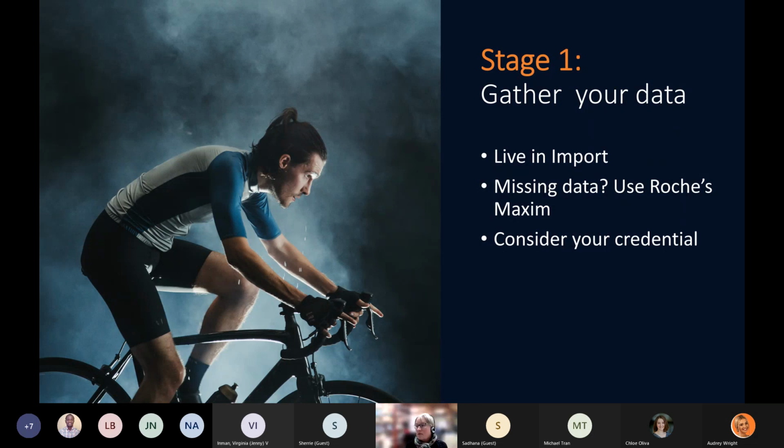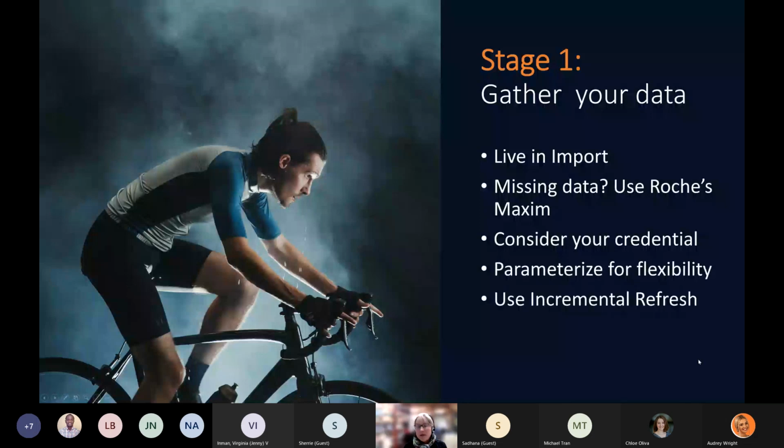The next thing we'll do is talk about credentials and how you're accessing the data, and some pitfalls there that you really need to think about as you're preparing your report. Then using parameters for flexibility. And finally, exploring incremental refresh and figuring out how that can work for you.